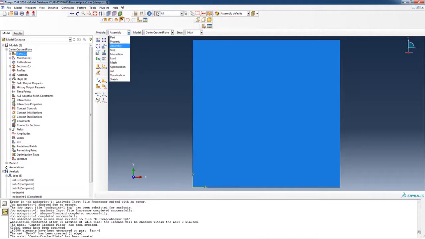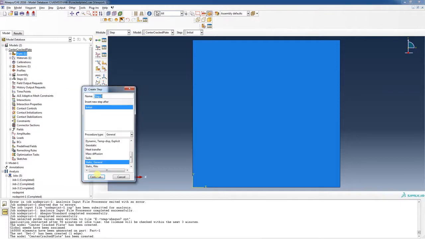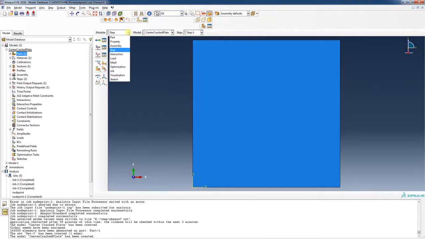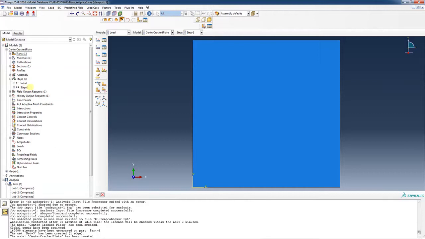just like that. We're going to go into step. We want an initial step with some boundary conditions, and then we want to create a new step with some loads with static general. And a time period of 1 is fine. We won't worry about nonlinear geometry. Okay. Interactions, we don't have any. We'll go into loads, boundary conditions. But see, step 1 is the active step right now. Let's go into initial.